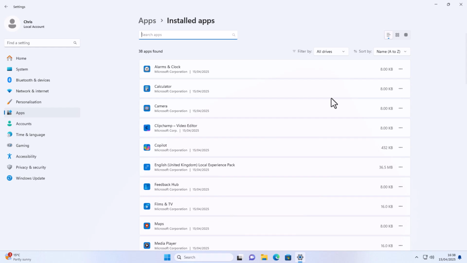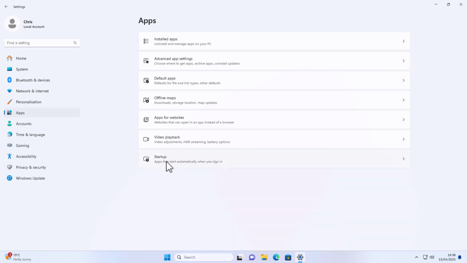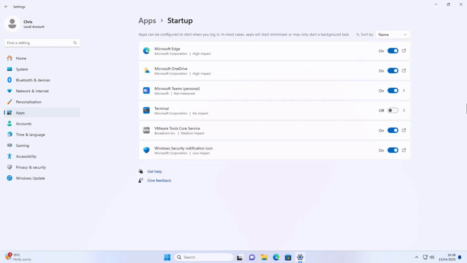Another thing we can do is we can stop apps from starting up with the computer. So click on apps just over there on the left, and then click on start up just at the bottom there. And here are a list of apps that are starting up with your computer. Well, you don't really want Microsoft Edge starting up every time you turn your computer on. If you don't use Microsoft OneDrive, you can turn that off too. If you don't use Microsoft Teams, then you can turn that off too. Go through this list, and if there's anything on here that you don't actually use or don't want starting up with the computer every time, you want to manually start it up as and when you need it, then turn those off.